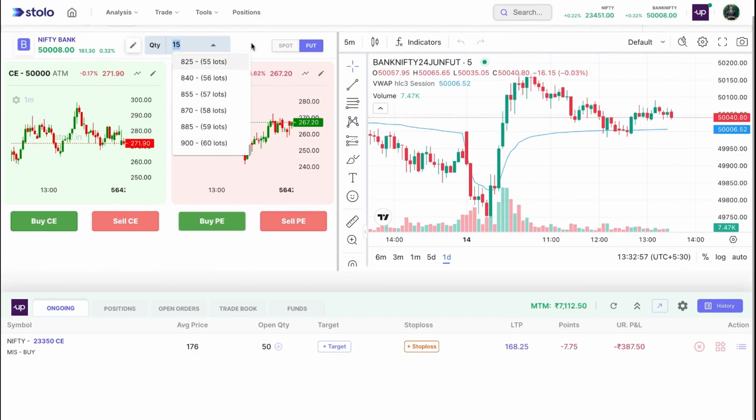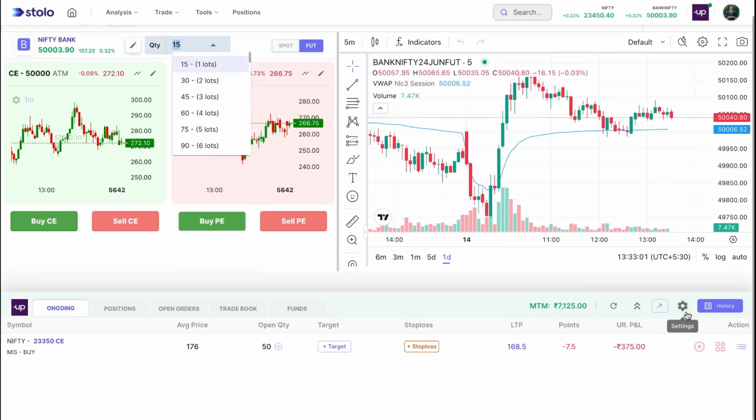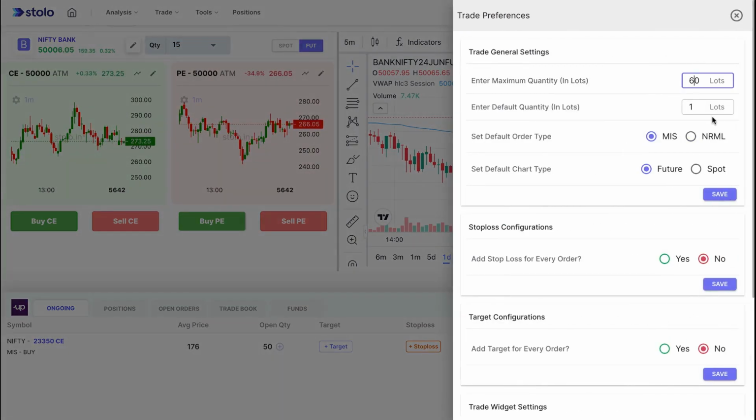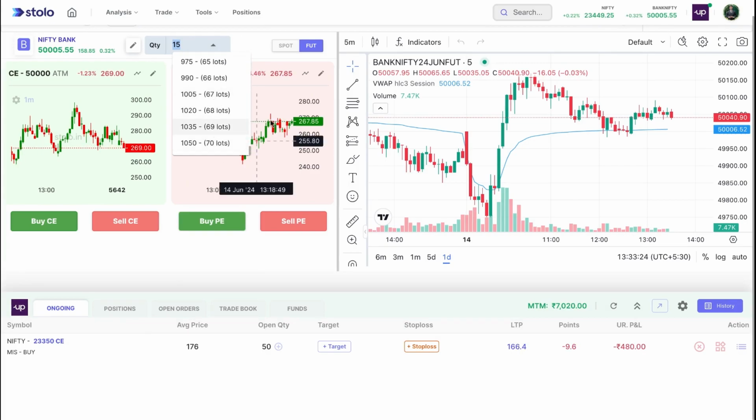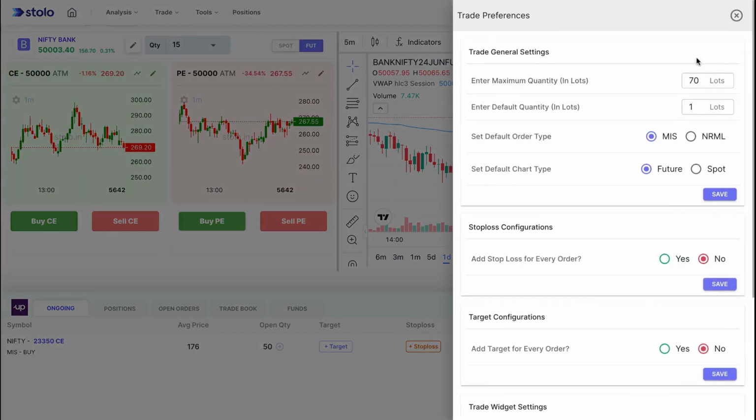According to your capital and according to your preference, you can set this, right? For example, let me just change this to, let's say, I don't mind trading with 1,000 quantity as well, right? I can just click on save here, and you can see that it successfully updated your preferences, right? Once you close this, you would be able to see that now my maximum lots shown in this drop down is 70, right? And you can change that according to how you like it.